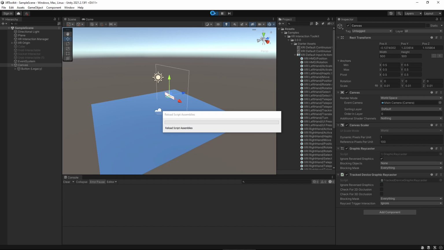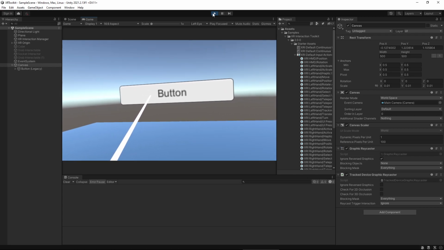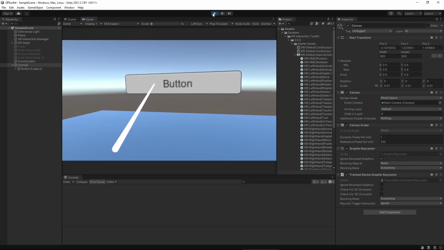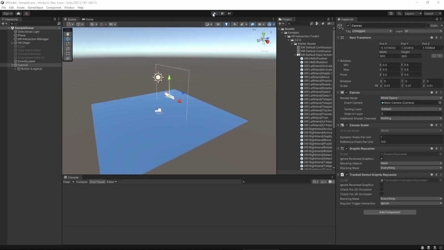Make sure you're using the controller that has the actual Ray interactor on it. And as you can see, we can point at our button, we're going to get those hover events, and then when we pull the trigger, we can actually click it. But that's pretty much it for that. Alright, and I think that about does it. I think we did everything with quite a decent degree of success, so no particular issues.